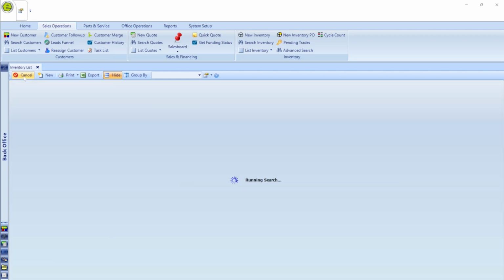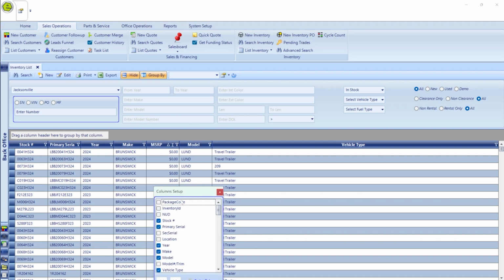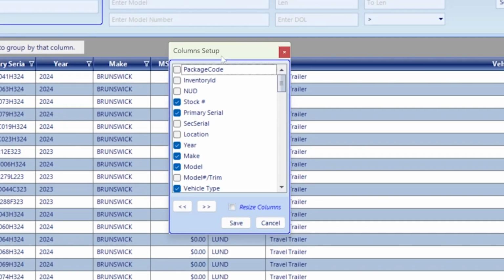So down here, I'm just going to say, give me everything that's in stock. Basically, when you have the information come back from there, if you right click or right mouse click anywhere on this grid, it allows you to use our column setup chooser. And so what that does is it allows you to go through and pick and choose what columns you want to see. So let's say I'm trying to make an inventory list or an inventory lot sheet for my salespeople.